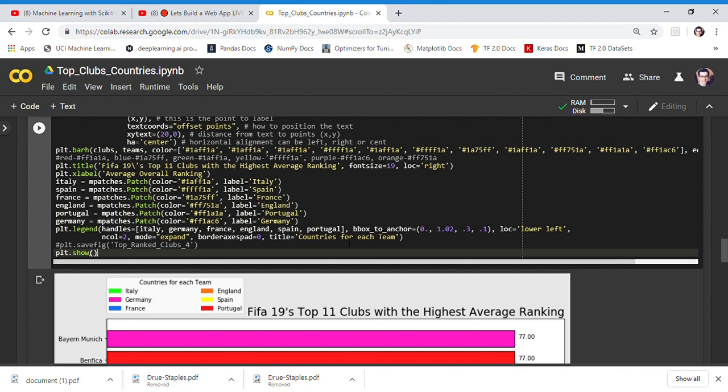And then after our handles, we have our bbox_to_anchor, which is the spacing within the legend, and then the location lower left, that's the placing of the overall legend itself. And then ncol equals 2, that's 2 columns. Obviously mode expand, I have it expanded. Borderaxespad 0, that's just the spacing of the border. And then title, I have this title as Countries for each label.